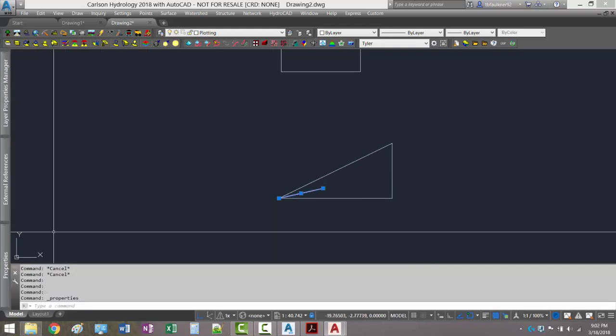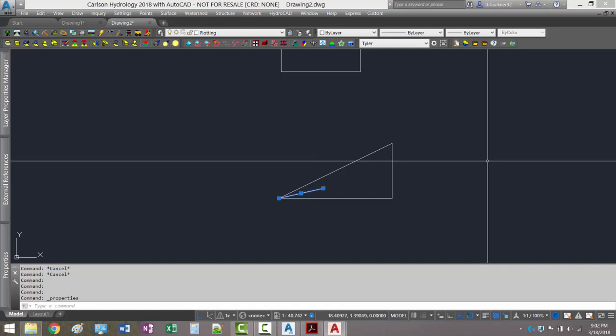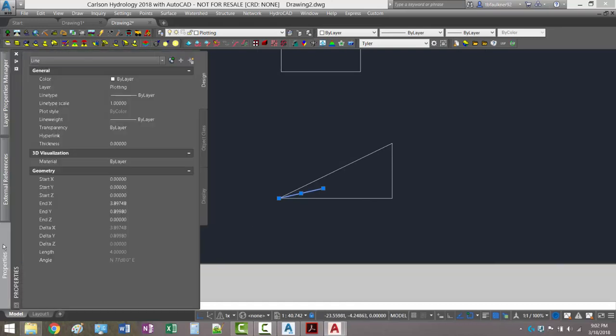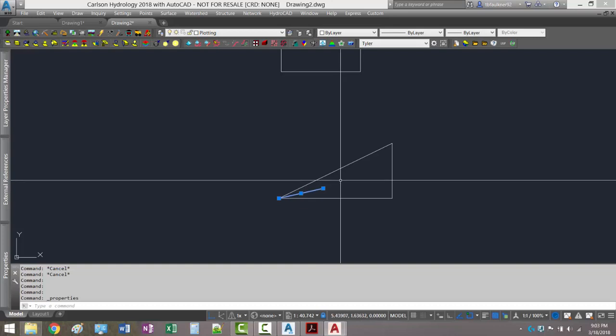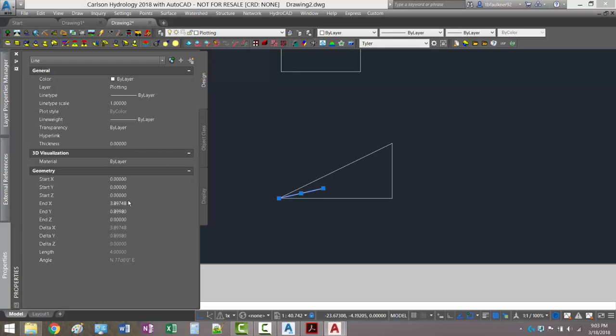If I click on that, notice that the tool palette shrinks down when I'm not using it. If I just move my mouse over here, it shrinks down. Anytime I hover over it, there's my properties. I don't have to pick something and do a right click every single time. I just pick it, hover over properties, and here's everything I want to know about it.